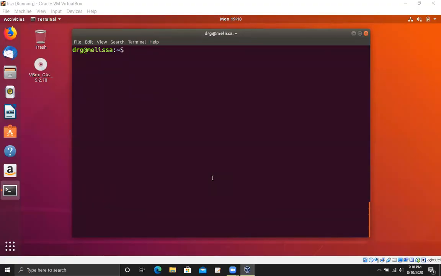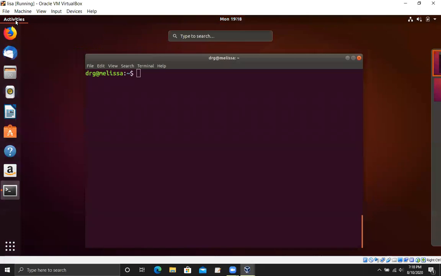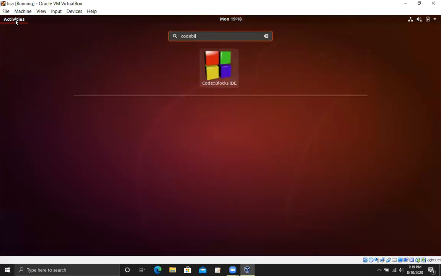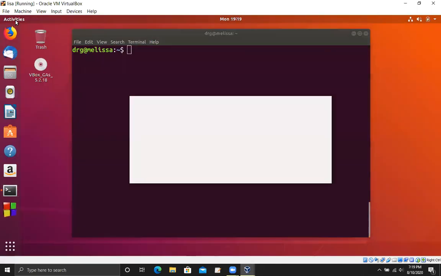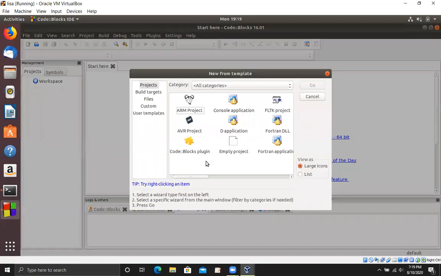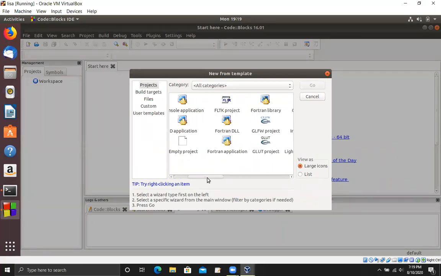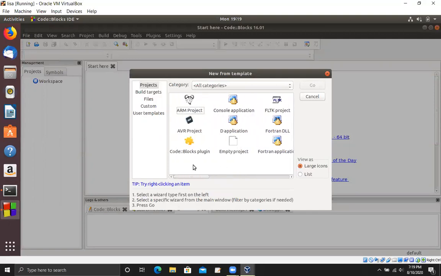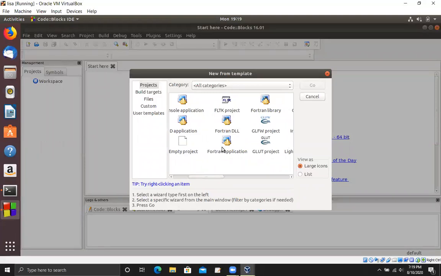And as a parting shot, there is a cross-platform IDE that you could get called CodeBlocks. So I'll go up here and run CodeBlocks. I want to create a new project. What kind of project? I'm looking for Fortran application. There it is.